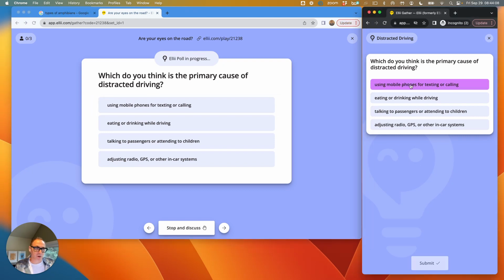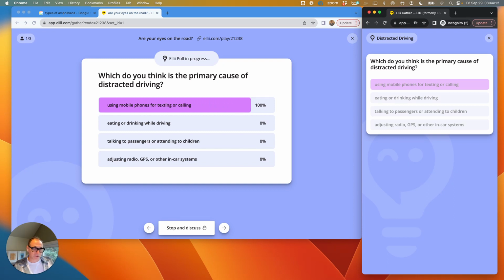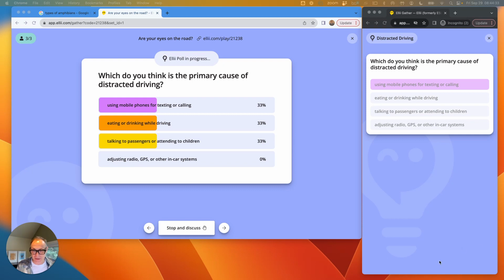Tara's going to say using a mobile device for texting and calling, and she's going to submit that. Ginny's going to say eating or drinking while driving. And Ben will say talking to passengers or attending to children. So we all ended up with a different response, 33 or a third for each of us. Again, it's a great way to put students together into pairs and discuss why they feel what they feel about that particular question.